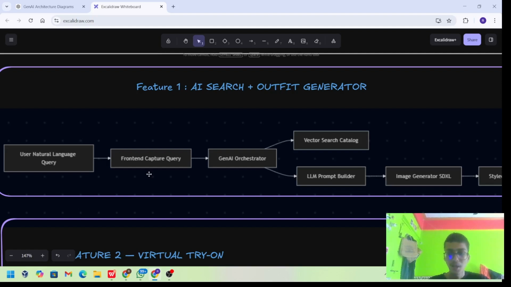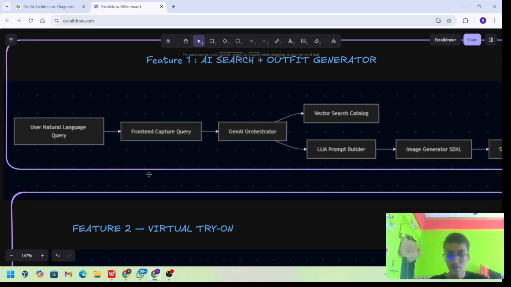With a natural language query, like "casual office look for Mumbai monsoon under 5k," the GenAI orchestrator will use this information and act as the brain of the system. We don't search the product directly; we do something smarter. We use a vector database for the entire Myntra catalog, and every product image and description is converted into embeddings. This allows semantic search instead of keyword search.